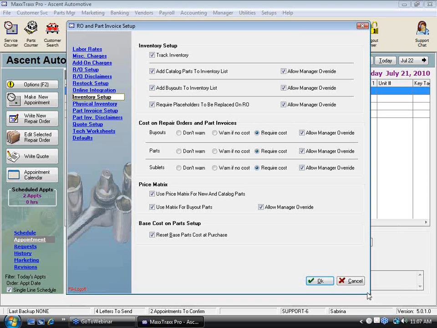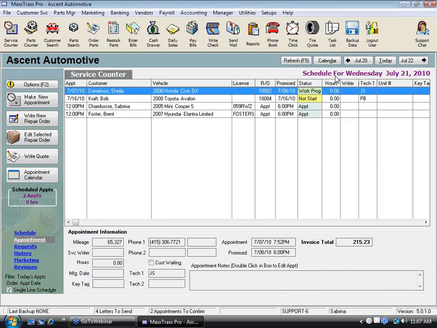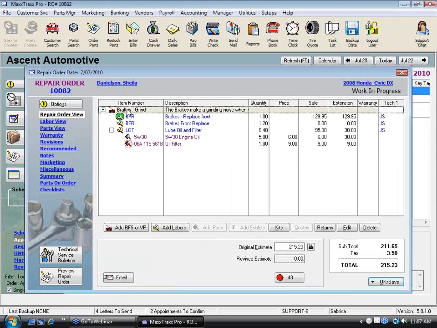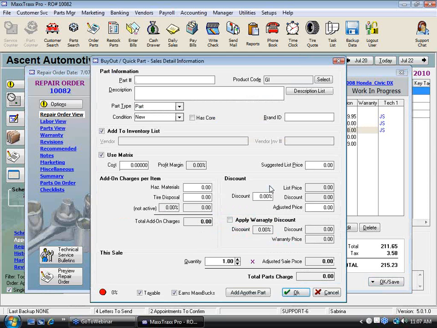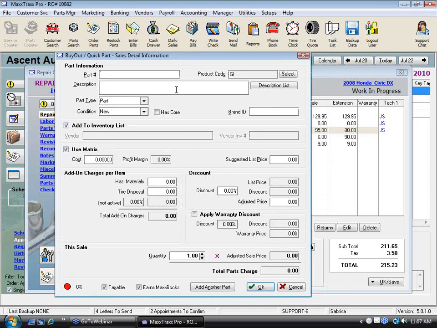So let's look at that real quick, and I'm going to have Mark talk to us a little bit about the philosophy behind that when they designed that feature. So let's take a look. When we are in a repair order and we select the labor and click on Add Part, we have the option here, Buyout Quick Part. This is a screen that comes up. It's called a Buyout Quick Part Sales Detail Information screen.